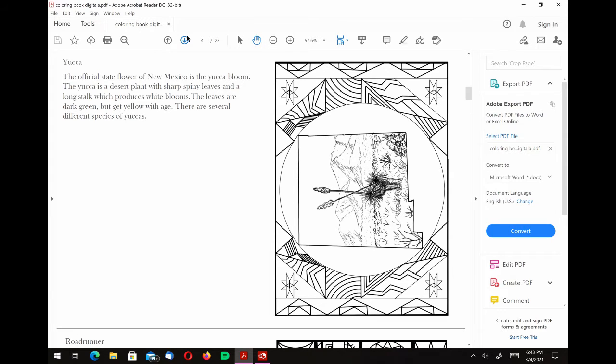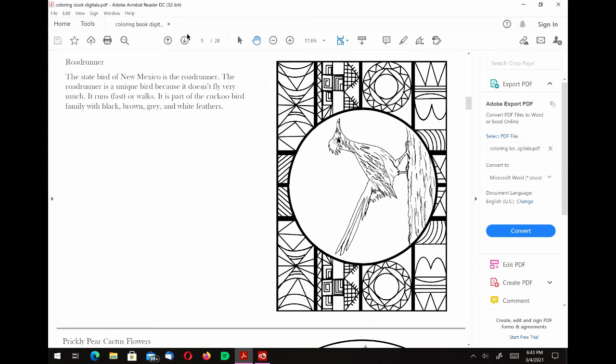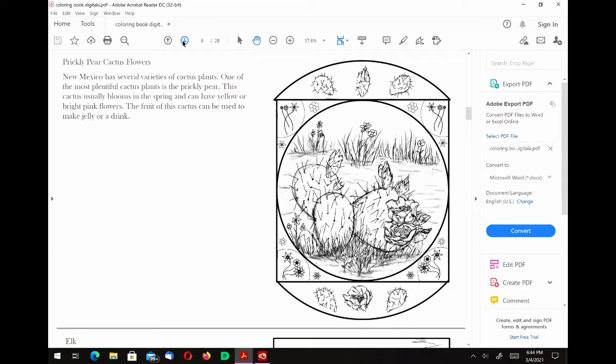Then I started with the yucca, which is our state flower of New Mexico. I put a little bit of information about it on the left side, and then you can color the page. The next one is a roadrunner, because that's our state bird. Again, I have a little bit of information there, and it tells that they run really fast and they're a cuckoo bird. I put the main picture in the center of the design, and then I put designs around the edges so that those that want more detail can have them.